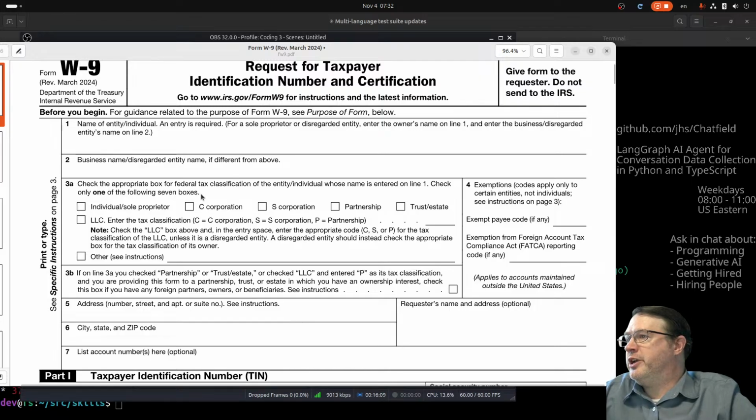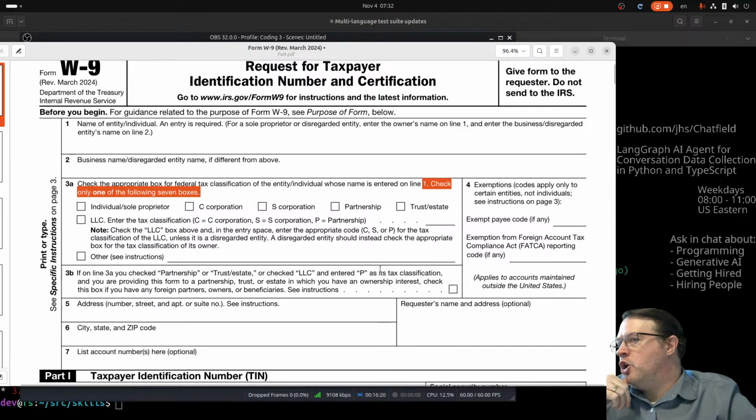LLC. So here's one thought. Check only one of the following seven boxes. Whew, look at these extra fields. This is going to be gnarly to get this thing good. But this is great because the goal is to do this on a form which has no metadata whatsoever.